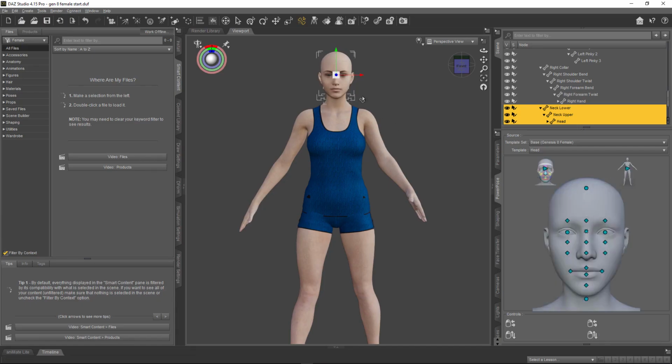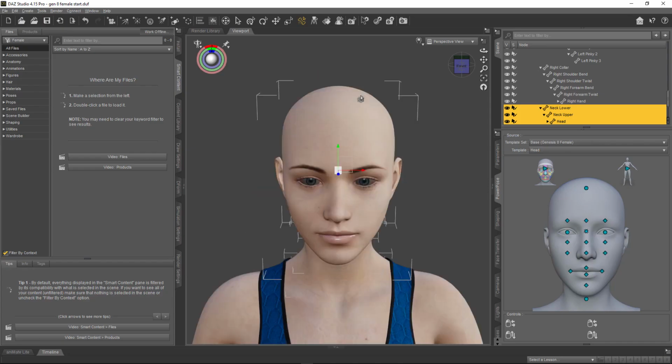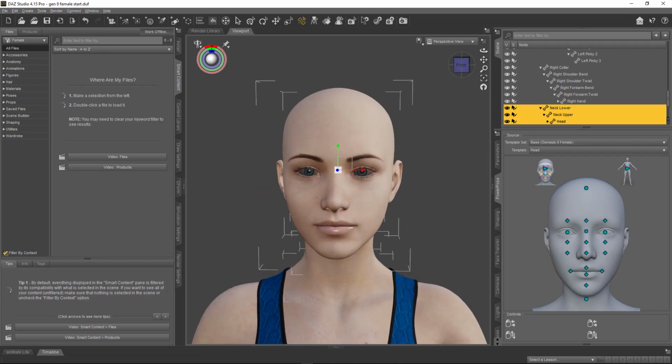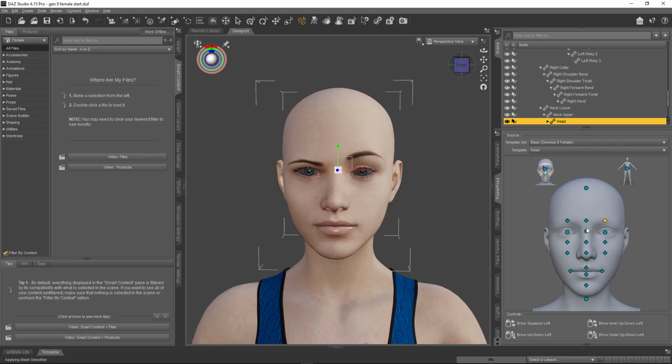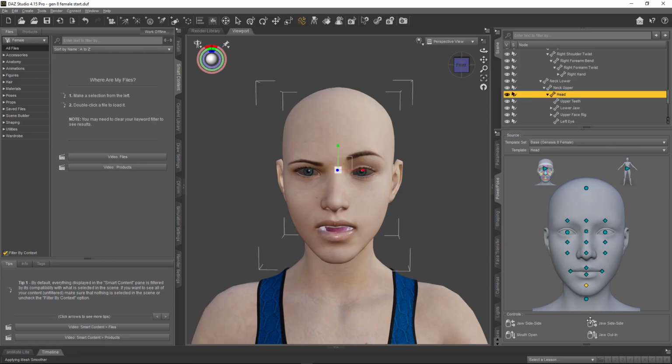So with the head still selected, we can hit Control F to frame up on that. And we can start posing the facial expressions with these controls. So we could drop that eyebrow and maybe raise this one. And this one controls the direction the eyes are pointing in. Then we could grab the chin and open the mouth, or use these to give her a bit of a smile. And we can use this one to make her wink, like so.